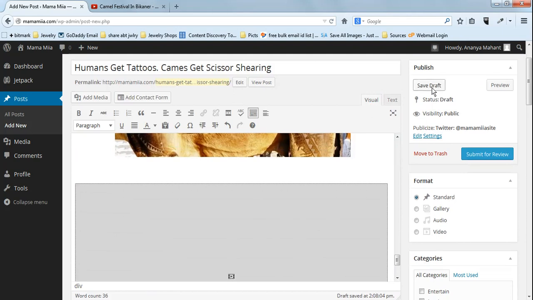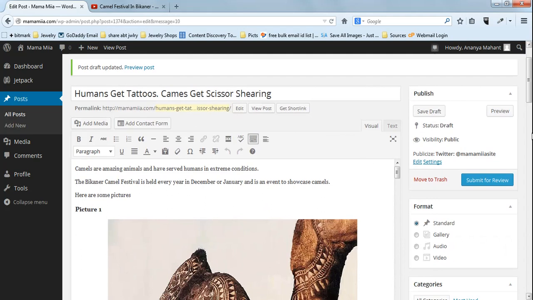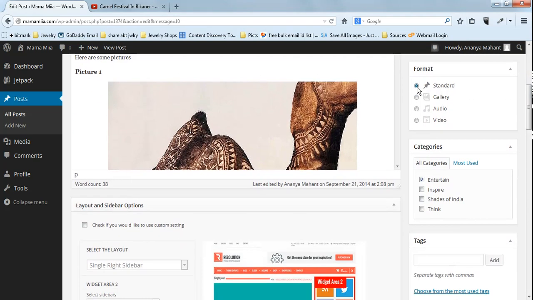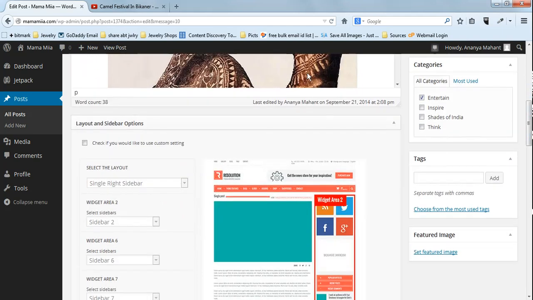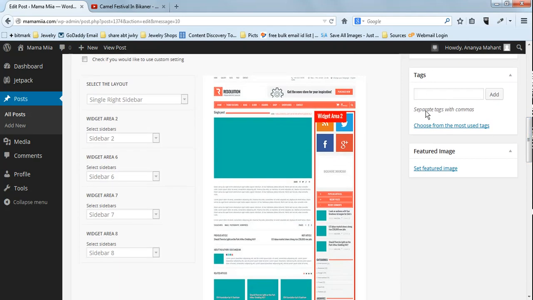I'm going to save draft just to make sure that all my work is saved as draft. So it is saved as draft now. There are a few things I need to do. Always use the standard format. Under categories, let's say I want to put this post under the category Shades of India rather than Entertain. So I'm checking Shades of India and unchecking the Entertain category. Leave the tags alone. You don't need to enter any tag.